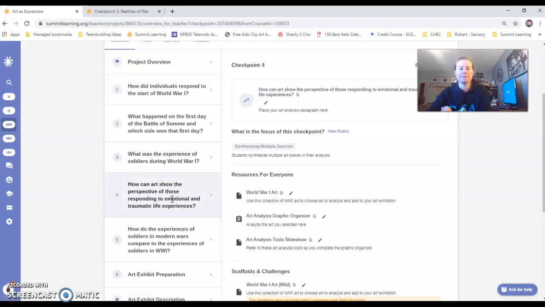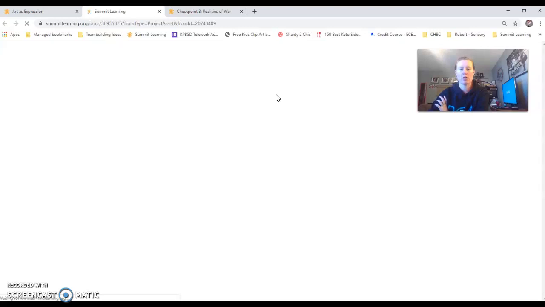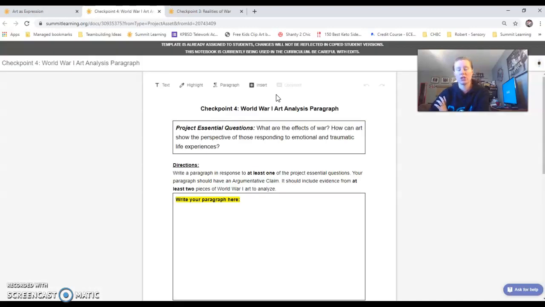Checkpoint 4 is specifically you brainstorming and coming up with an idea for your own art piece. There's an art analysis in here and an art tool slideshow that describes that. And then in the World War I art, it gives you how to organize your own art piece and what that's going to show about World War I, World War II, and then modern day.